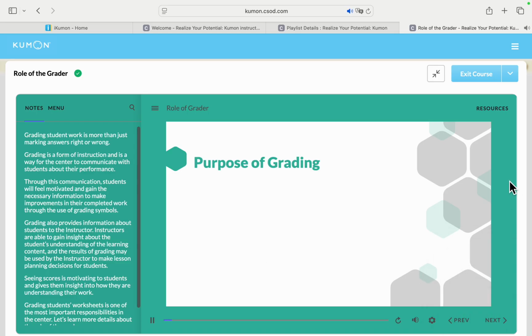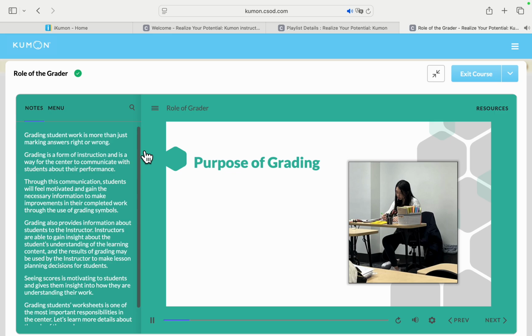Grading student work is more than just marking answers right or wrong. Grading is a form of instruction and is a way for the center to communicate with students about their performance. Through this communication, students will feel motivated and gain the necessary information to make improvements in their completed work through the use of grading symbols.